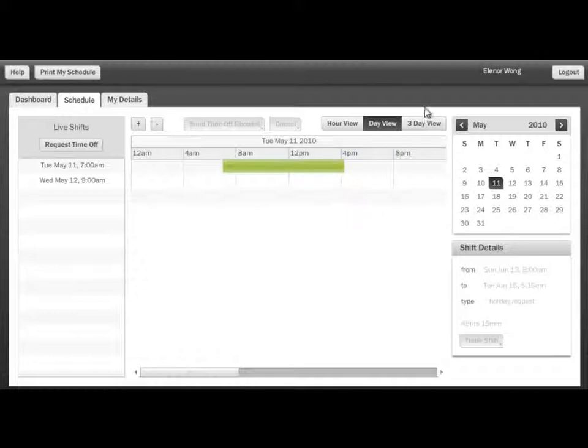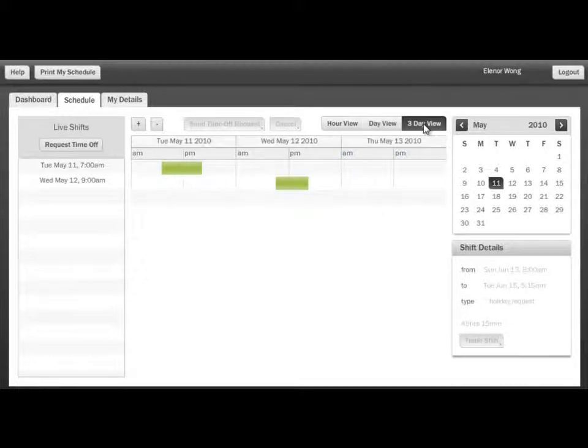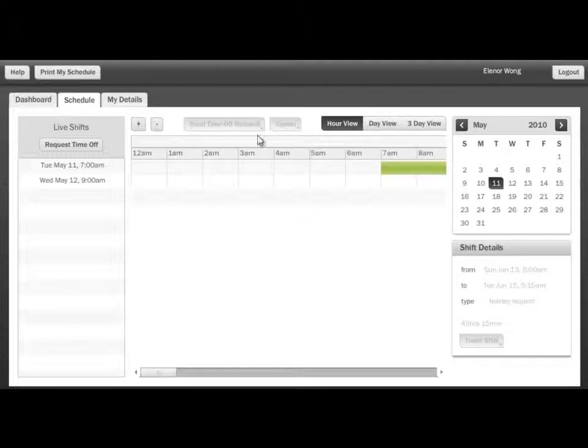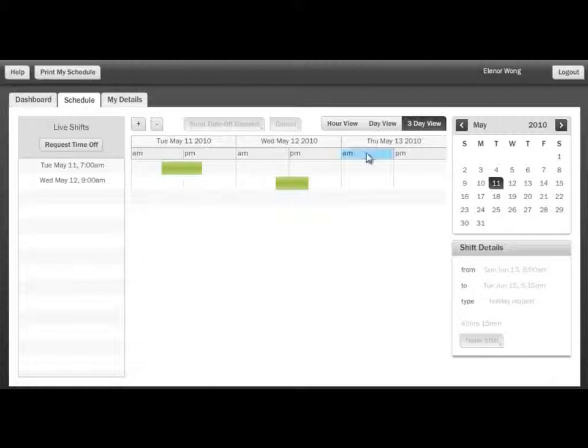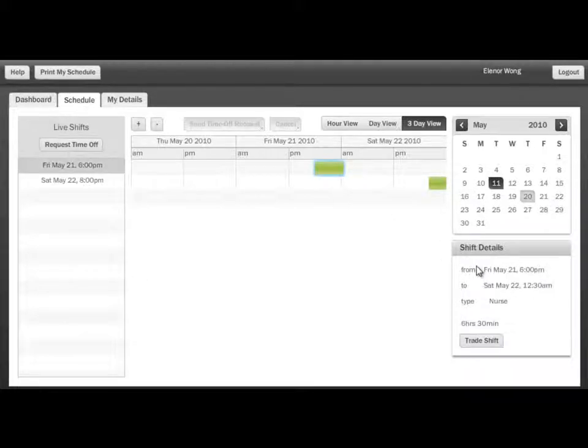You can use the buttons above the graph to adjust the zoom level. You can also use the calendar on the right to select which 3 days worth of shifts are going to be visible on the graph. By selecting a shift, you can view its details in the Shift Details panel below the calendar. You can also trade shifts in the Shift Details panel, but we'll look at that a little bit later.